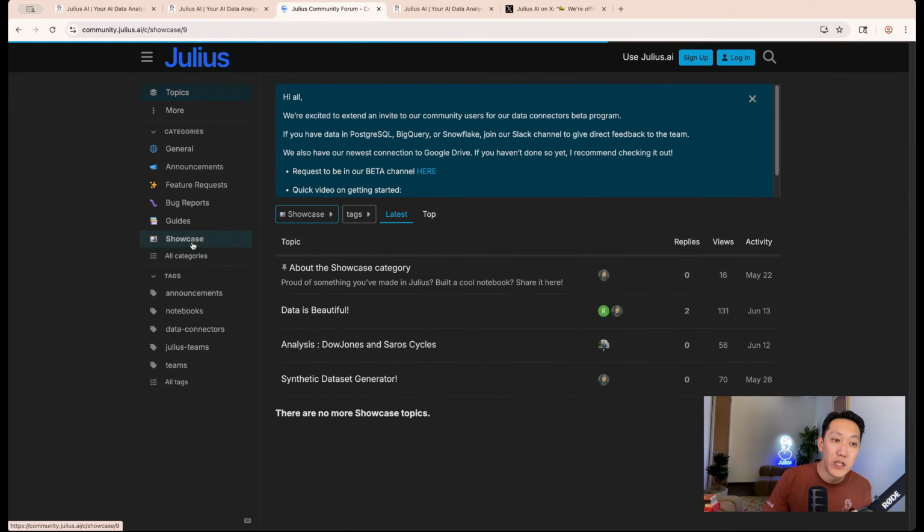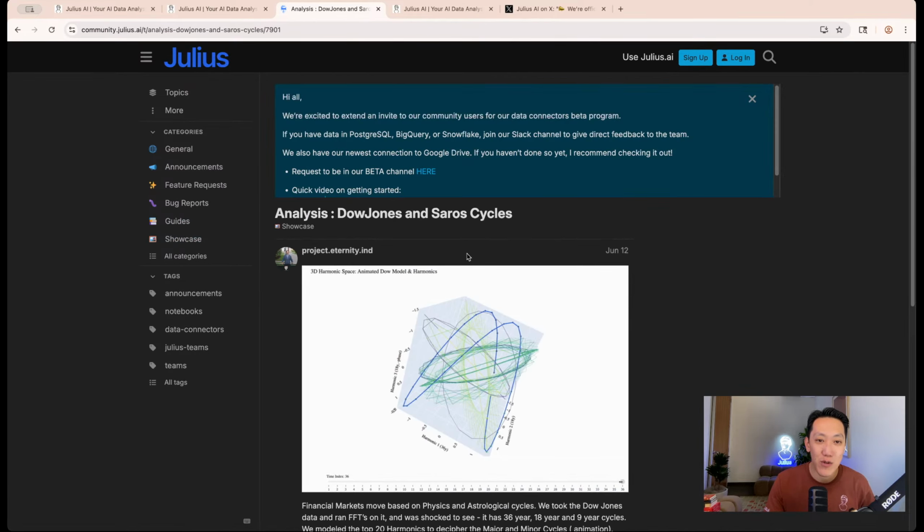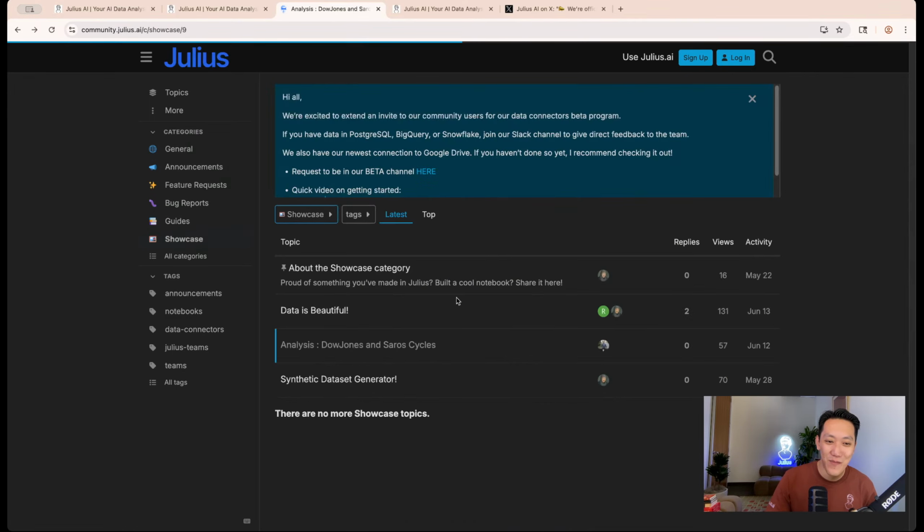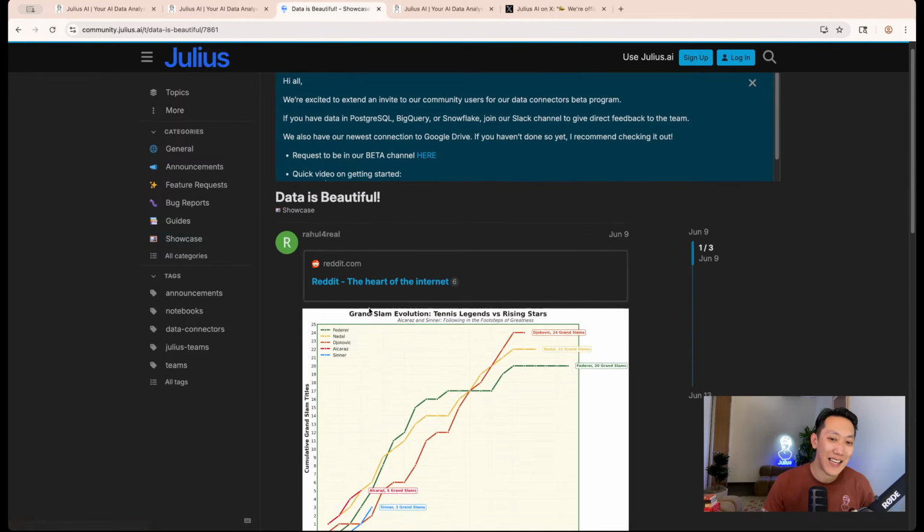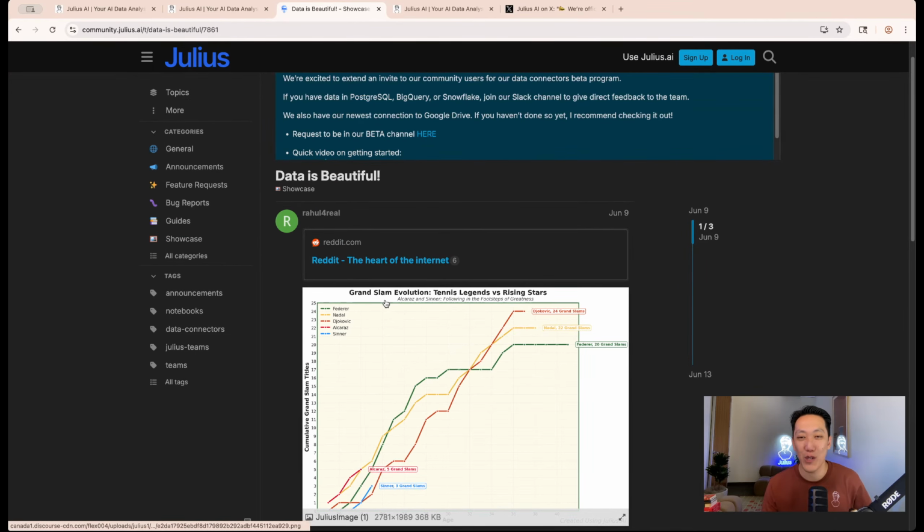And you could even go into the showcase here and see some of the notebooks that some of our great community members have put out, for example, one on Dow Jones Analysis and Saros Cycles from one of our great users. Or even ones like the Grand Slam evolution, taking a look at some of this tennis data. So we would love to see what you are working on as well.